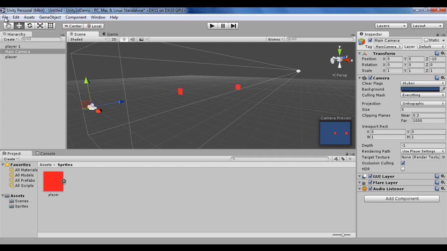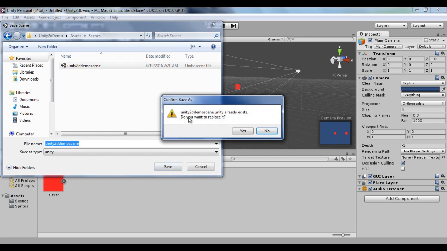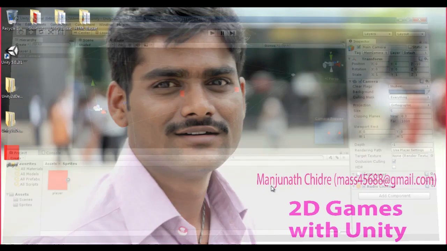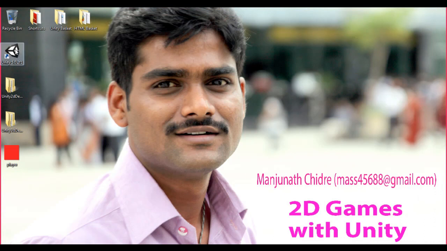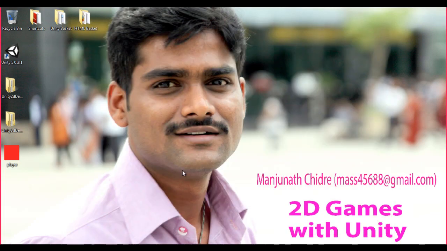Let's see that. First of all, I go to File, Save Scene. I open the scenes folder, I click on Unity 2D demo scene and I save it. I say yes, I want to replace it. I close this and let's see what happens in the perspective projection mode. I open the Unity icon. I open the Unity 3D demo project.